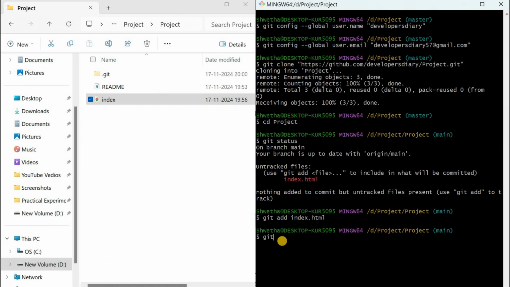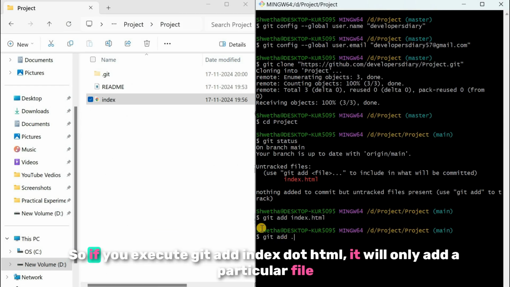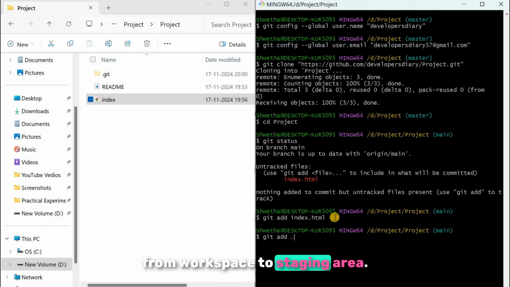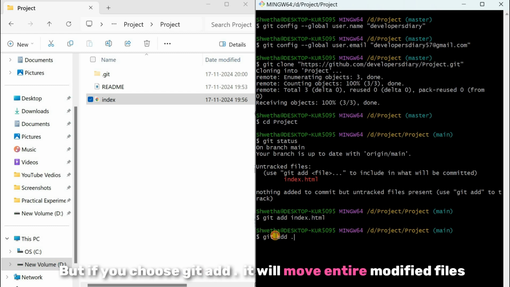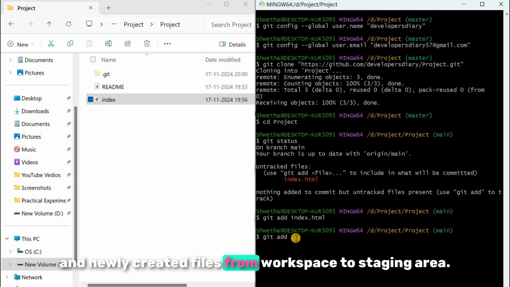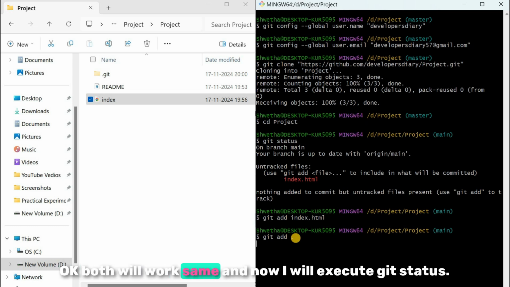Both will work the same. If you execute git add index.html, it will only add that particular file from workspace to staging area. But if you choose git add space dot, it will move all modified files and newly created files from workspace to staging area. Both will work the same.